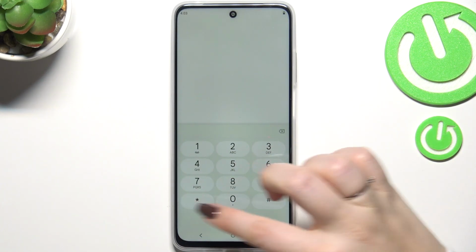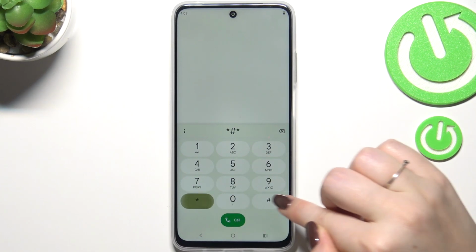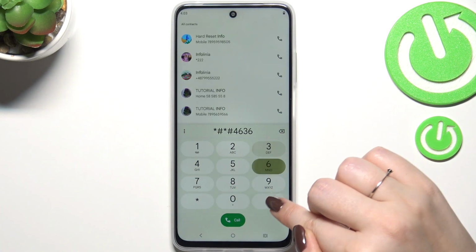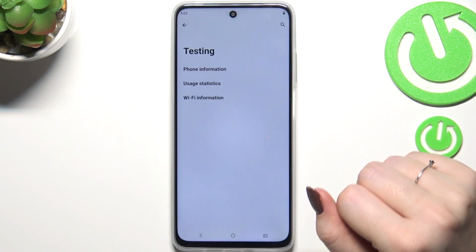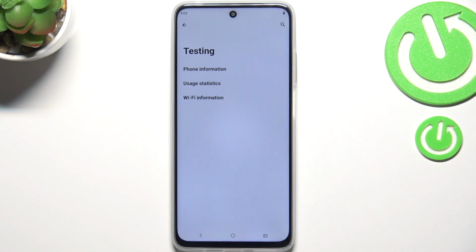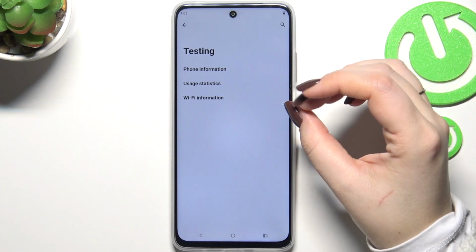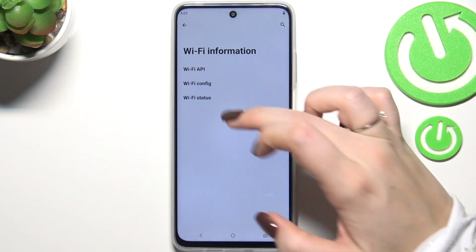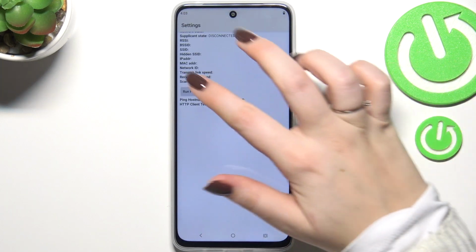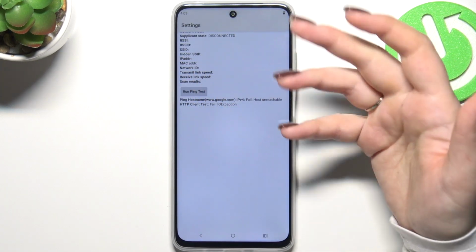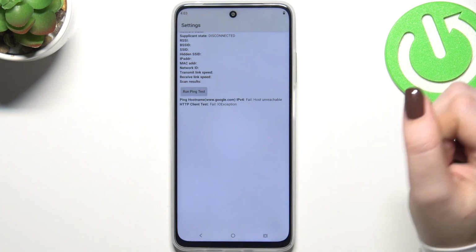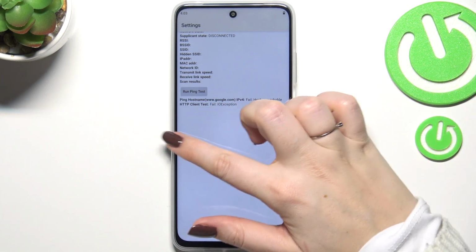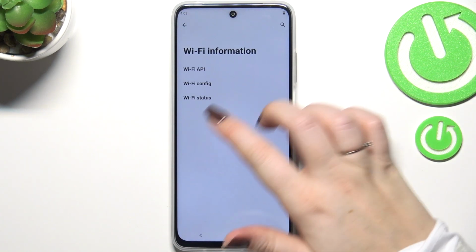And the last code, which is *#*#4636#*#*. And here we are in the testing mode, so we can check the phone information, usage statistics, and Wi-Fi info. Obviously I do not have the internet connection, so I will not be able to check the information about the network, so for example SSID or network ID. You can run ping tests also here.